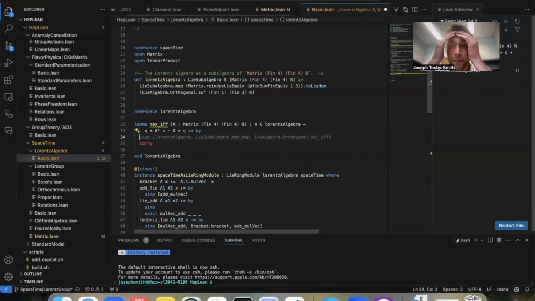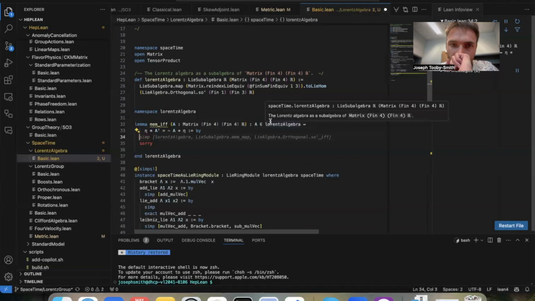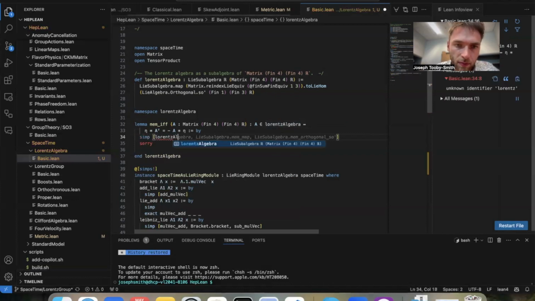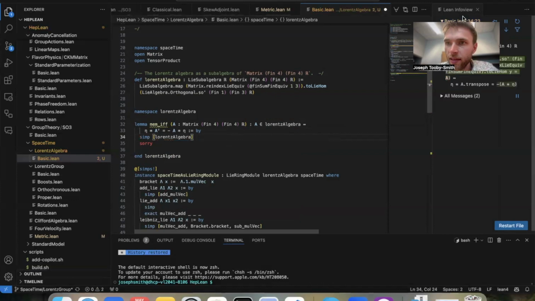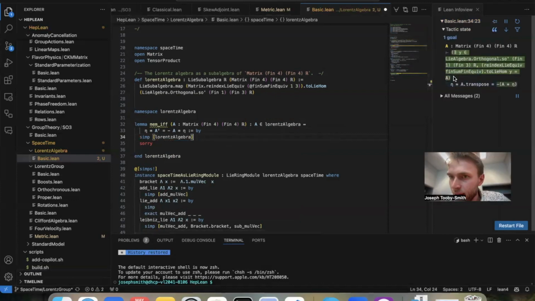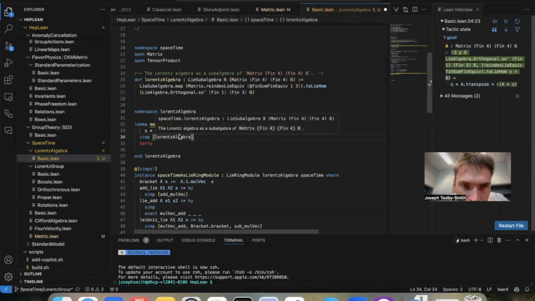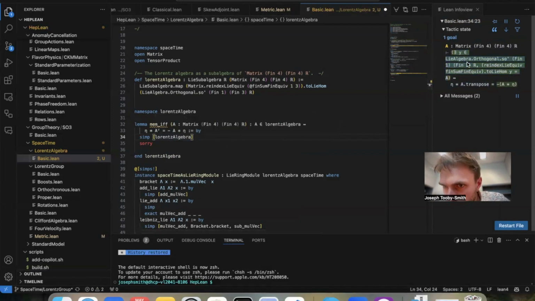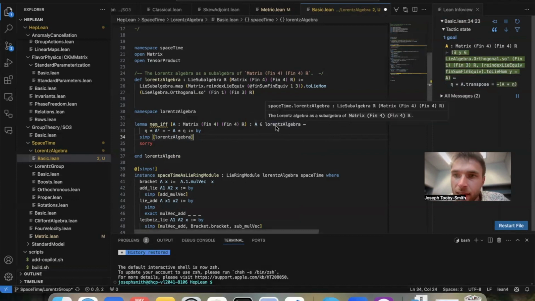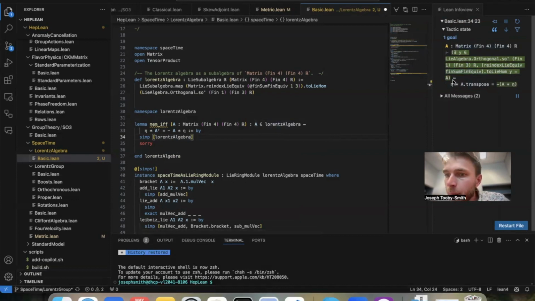So we want to prove this lemma. The first thing we probably want to do is expand this definition of the Lorentz algebra. So let's see what that takes us. I will move myself from here so we can see the tactic state. Simplifying the Lorentz algebra changes the statement that A is in the Lorentz algebra to this thing here. I'm going to assume that you can digest what that says in your own time.